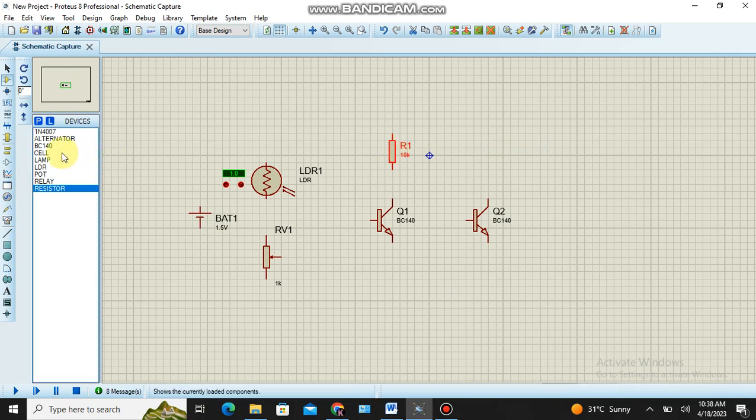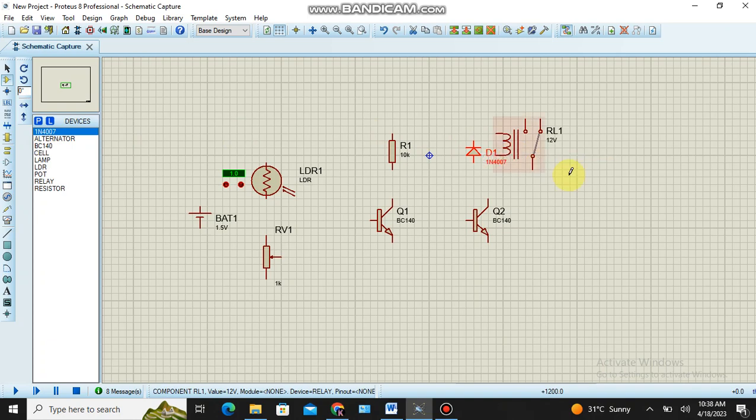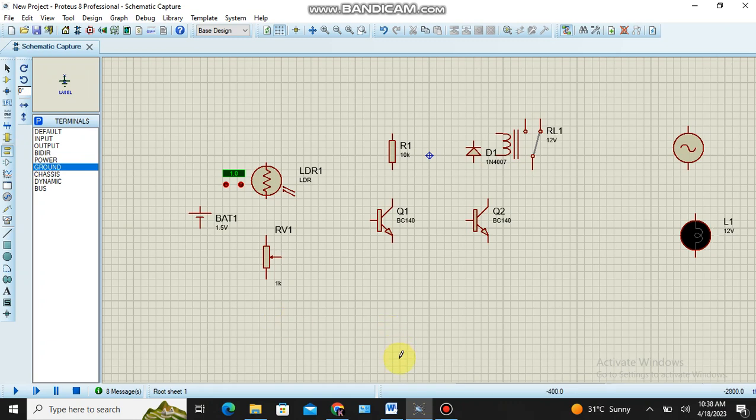Then I need a relay. I take one relay here. I need one diode. I rotate the diode in anti-clockwise direction. So I need one alternator placed here. Then I need one lamp. I place the lamp here. I need one ground. I make it a common ground. I place the common ground here.